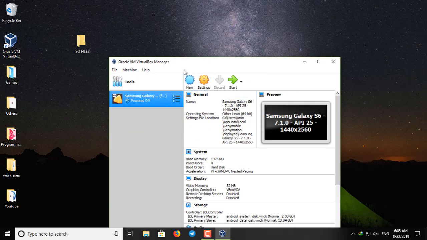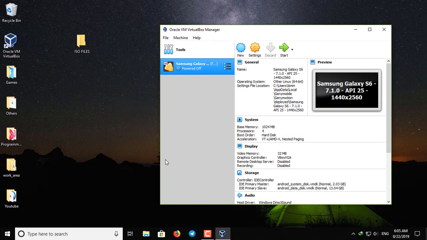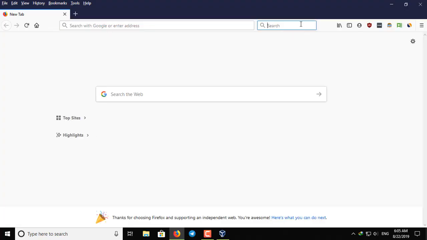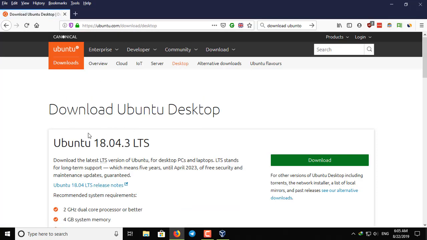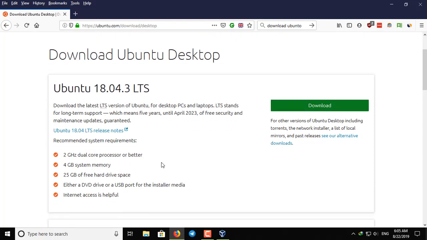So, next thing you need is an ISO file for your OS. At this moment we use Ubuntu. To download Ubuntu, just Google. You can download Ubuntu LTS on this site. It's the official site.